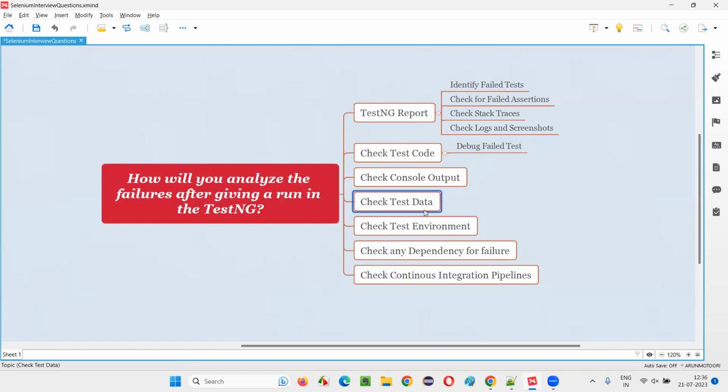We can check the test data that is being passed to the test script of that particular test, because the test may fail because of the test data. For example, if you have a test for login with valid credentials, and somehow the valid credentials expired or whatever it is, because of which the test is failing. So we have to cross check our test data to see whether proper data is being passed or not.